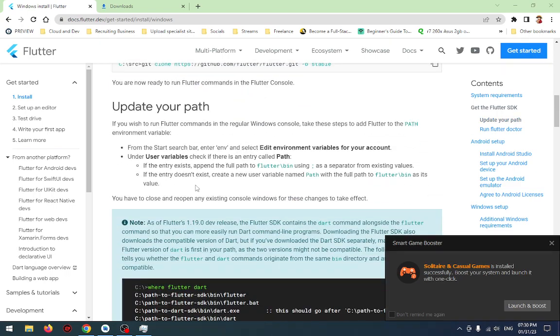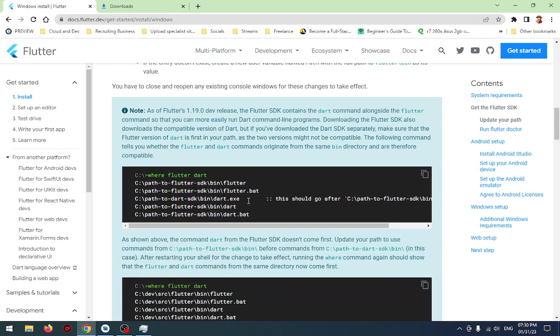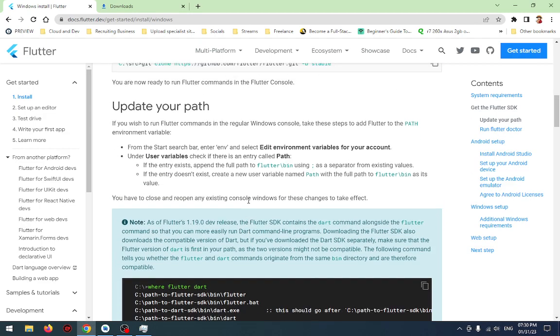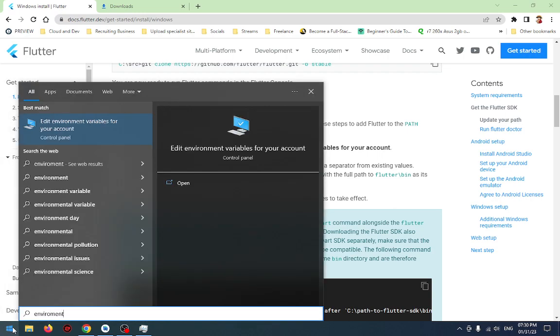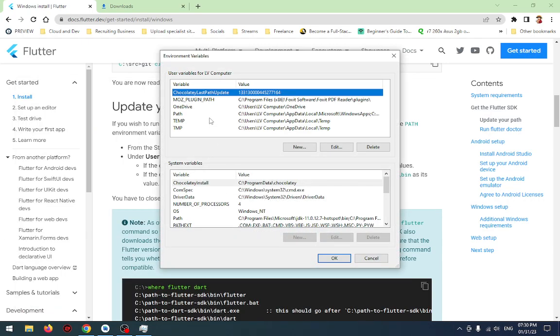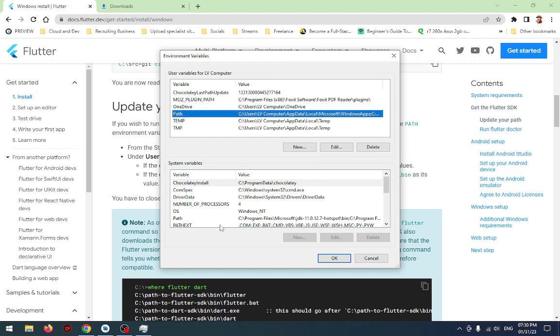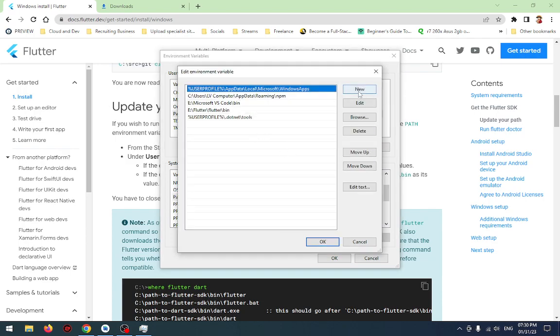Now, this is the path you have to add to the system environment. Go to system environment, edit environment variables. You see there will be a Path here. All you have to do is make sure to click edit, click new, and add Flutter.